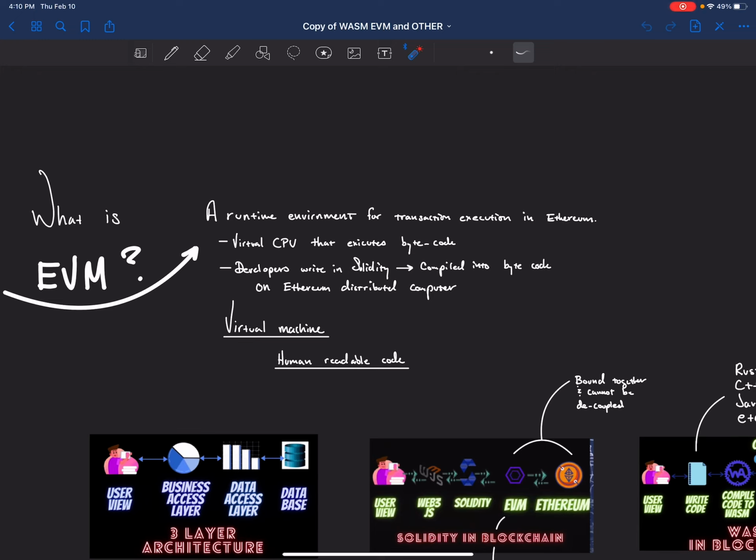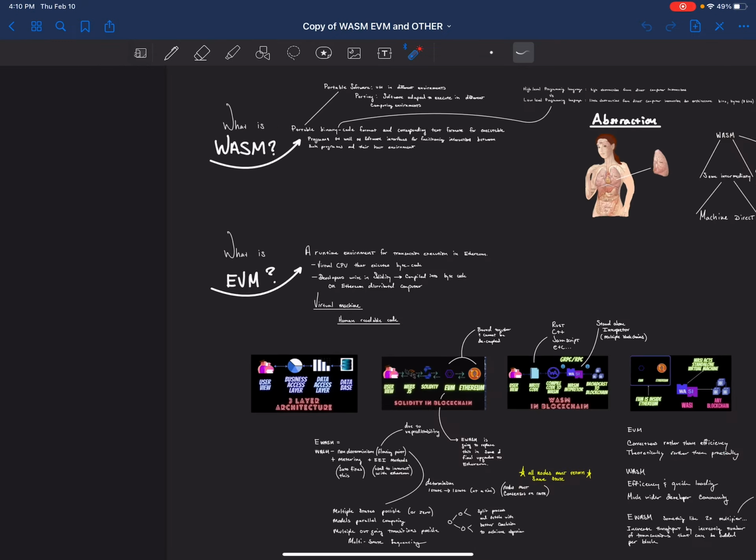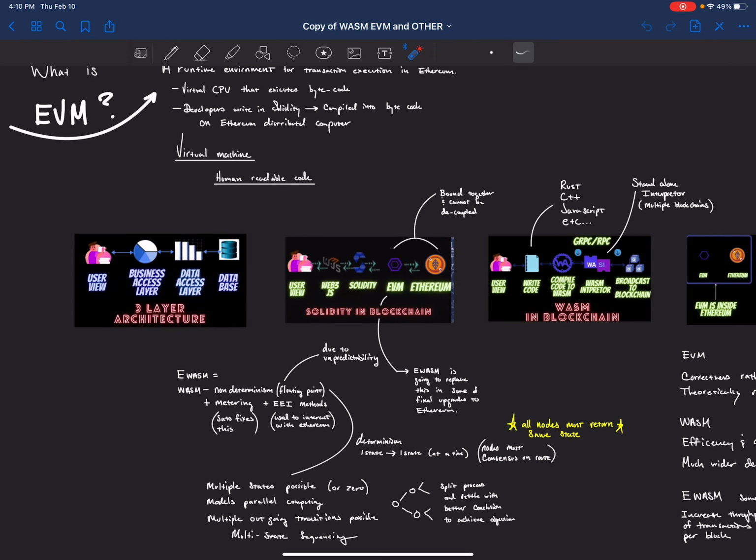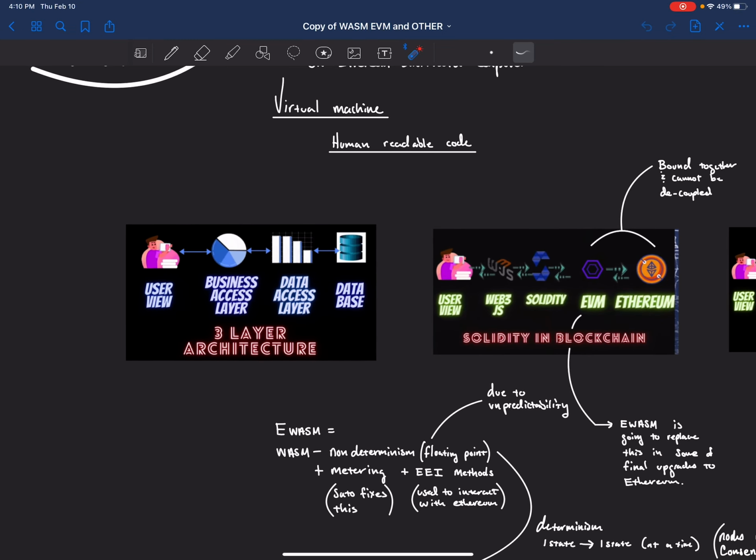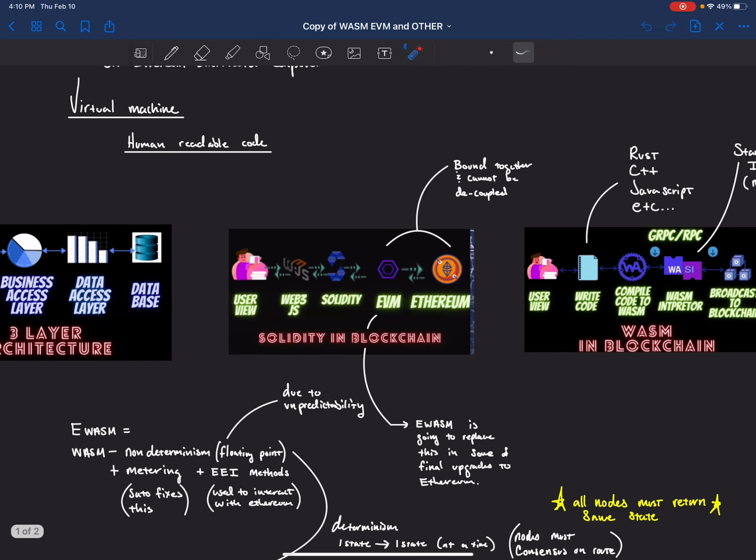Developers write in Solidity and it's compiled into the bytecode on the Ethereum distributed computer. So it's a virtual machine, human readable code, right? So that's what Ethereum is. So let's think of it this way. We know the web is architected in this way. Users have a business access layer, and then they have a data layer and the database layer.